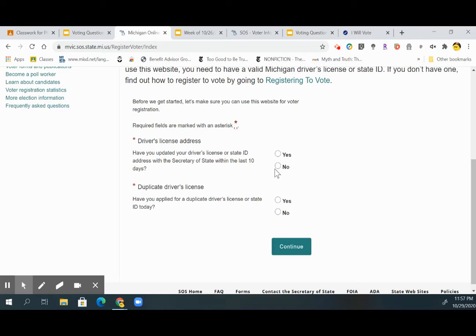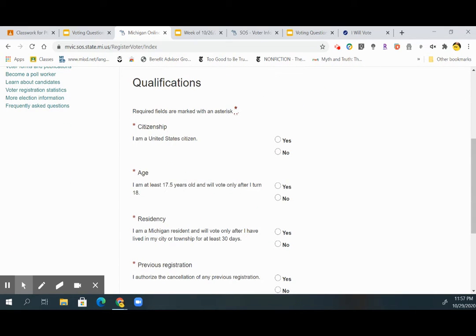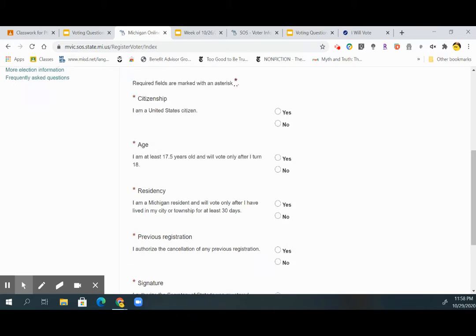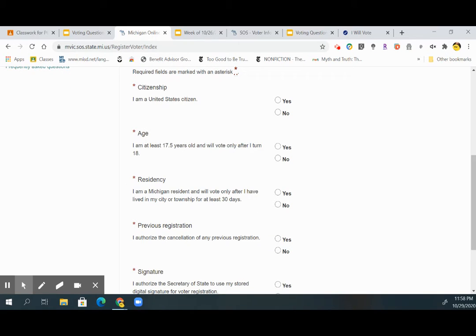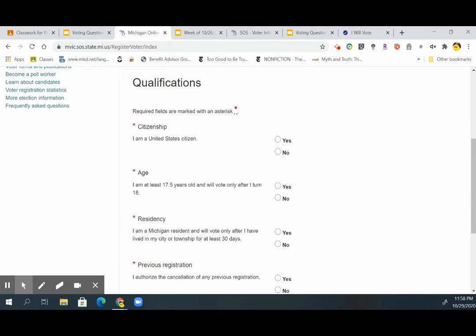Have you updated your driver's license? Say no to that, and then continue. And then here are the qualifications. Citizenship. You have to be 17 and a half years old. You have to be a Michigan resident and have lived in your city or township for 30 days. So these are the three requirements: age, residency, and citizenship.